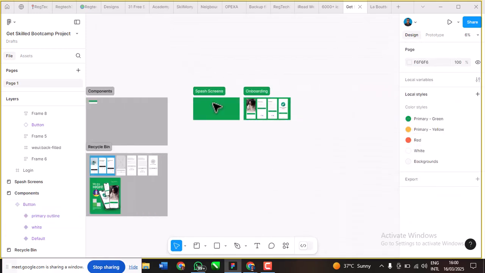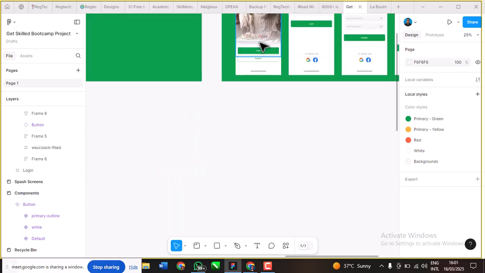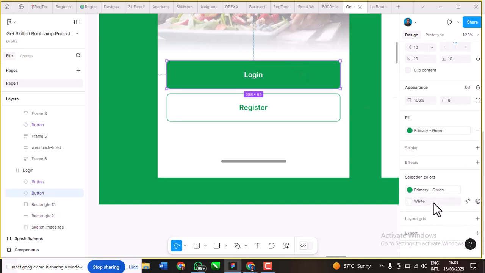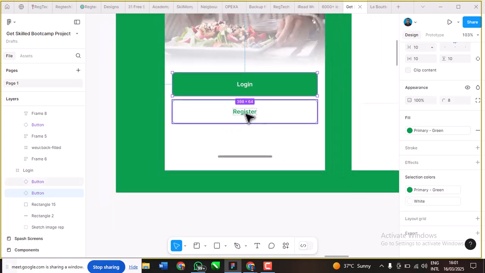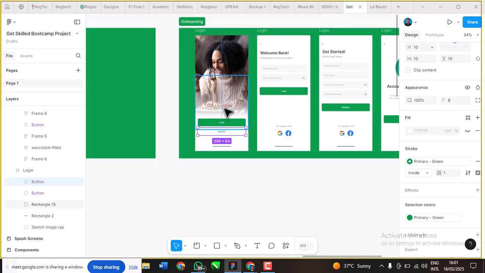So I'll now come to this. We can leave out the section aspect. If I click this button now, this is the variant. You can see that it is applied already. You can see the primary green that we created. You click here, selection color, you can see primary green. That's to tell you that this has been applied.